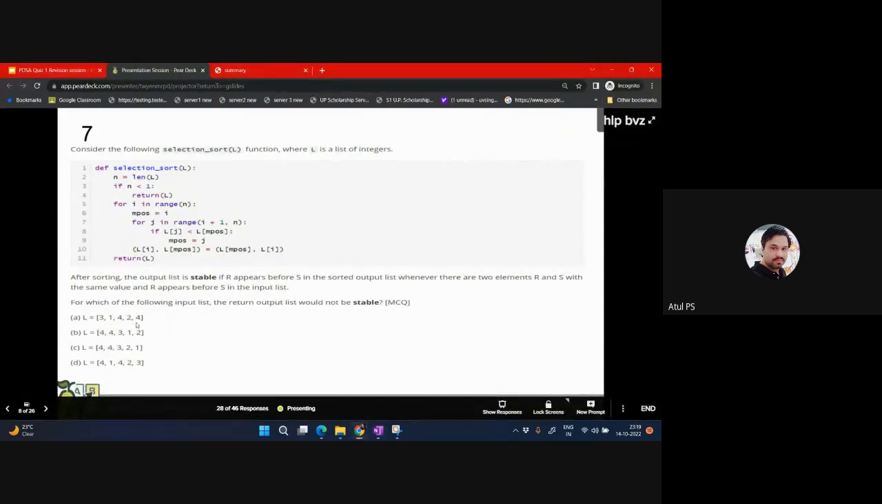Here you can see the element 4 is repeated in each option. So just apply this concept in each option and check for which option our selection sort is returning a stable output or not.